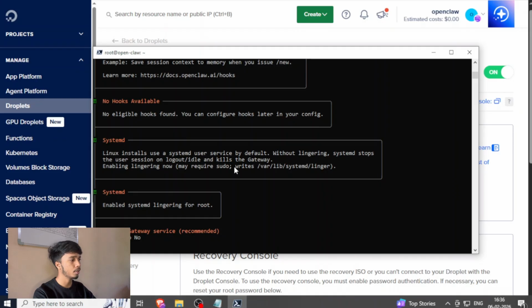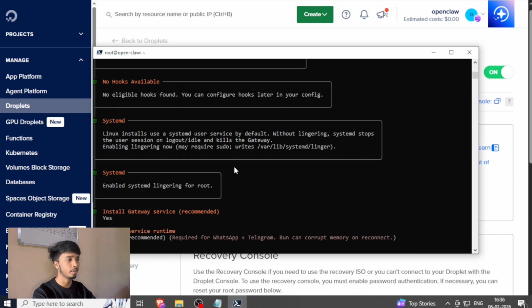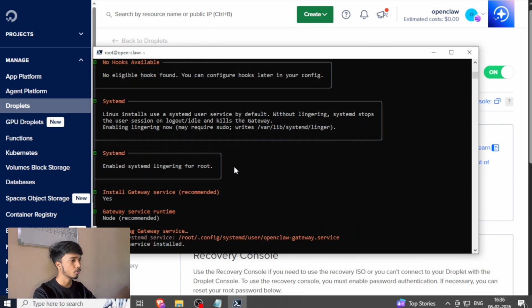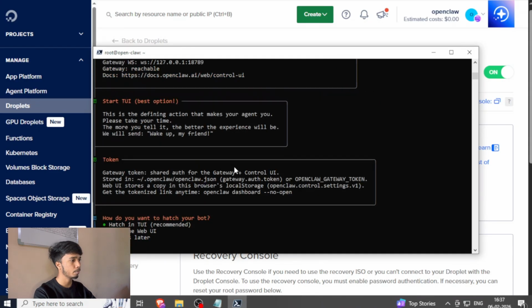Select yes for gateway install. This will set up the gateway that lets you access the web interface. Select node as the gateway service runtime and hit enter. Okay, it's now installing the gateway services. This takes a minute. Perfect.